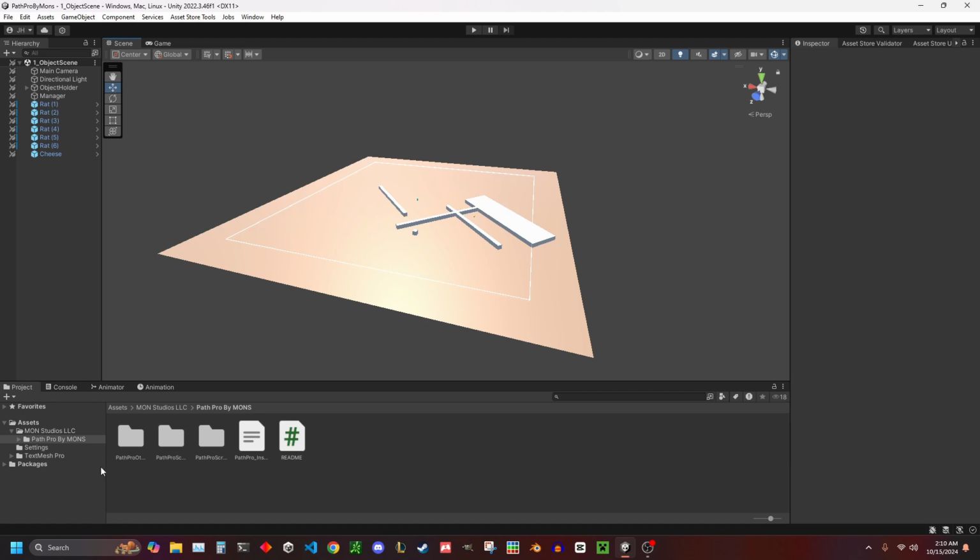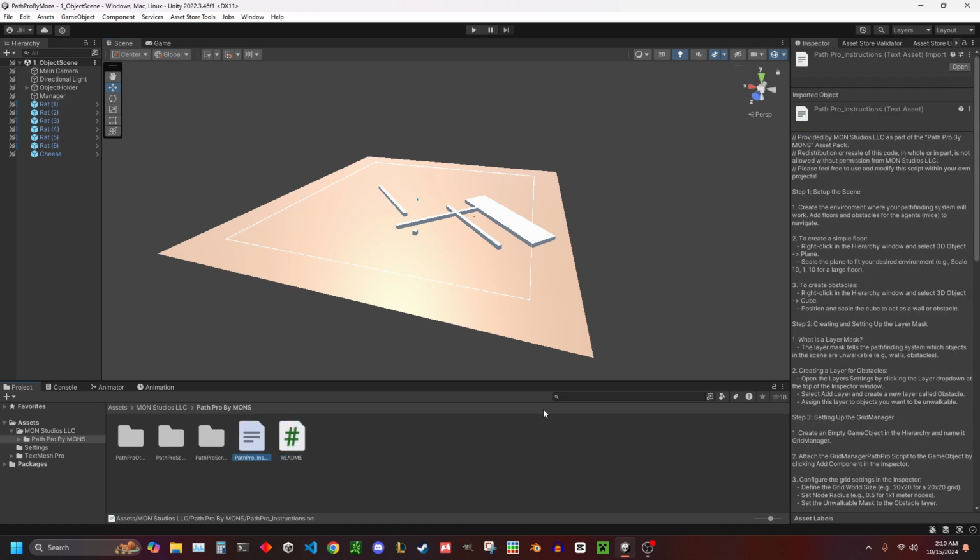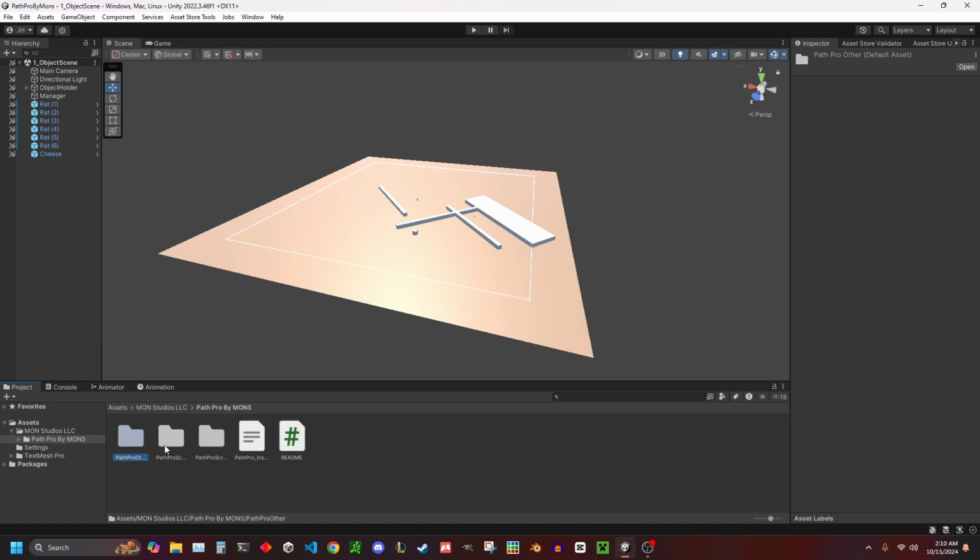So in PathPro, you'll see 3 folders and 2 instruction guides. These are both the same thing, but they give you detailed instructions on how to get everything going, if this video is not for you. We have a scenes folder, and we have a scripts folder. Go ahead and open up the scripts folder.